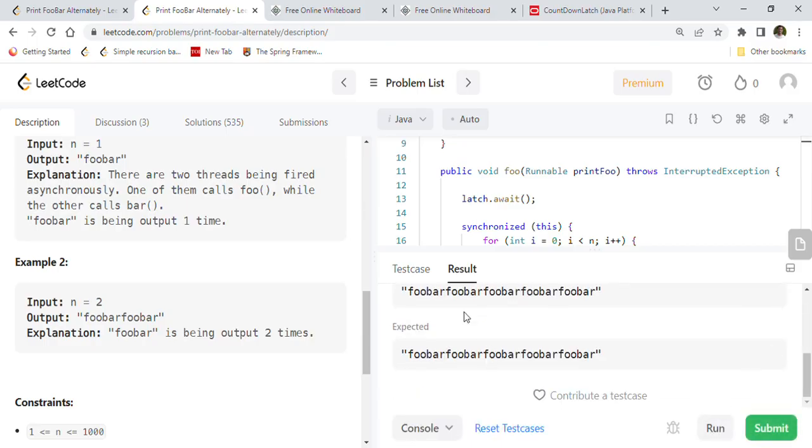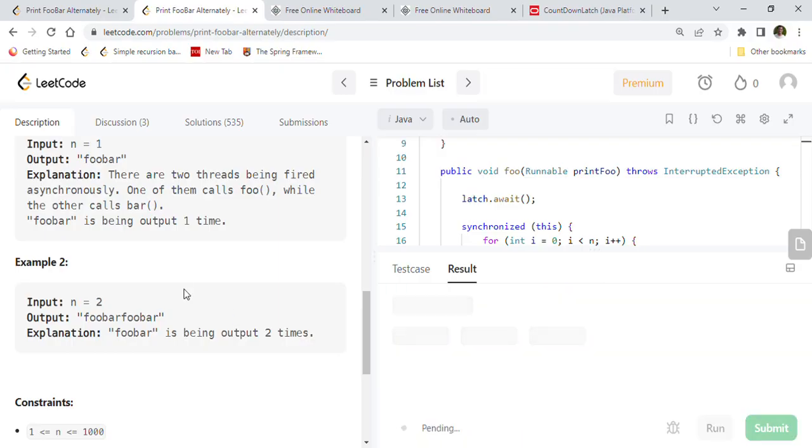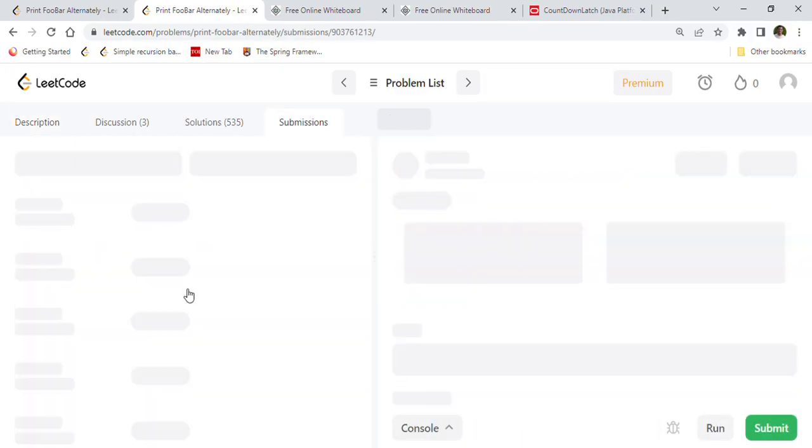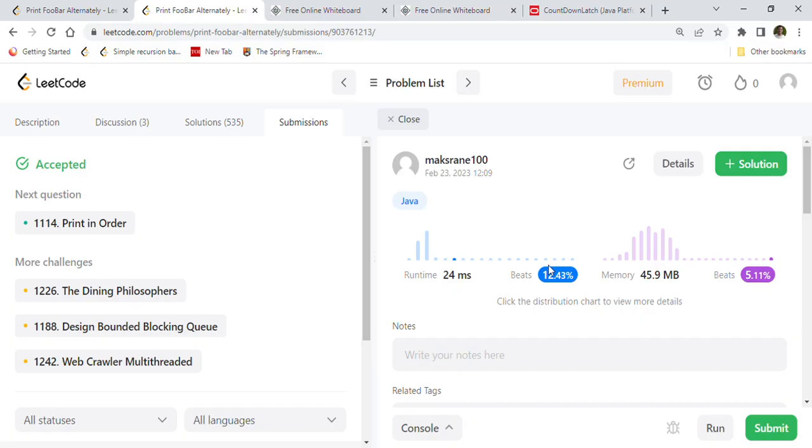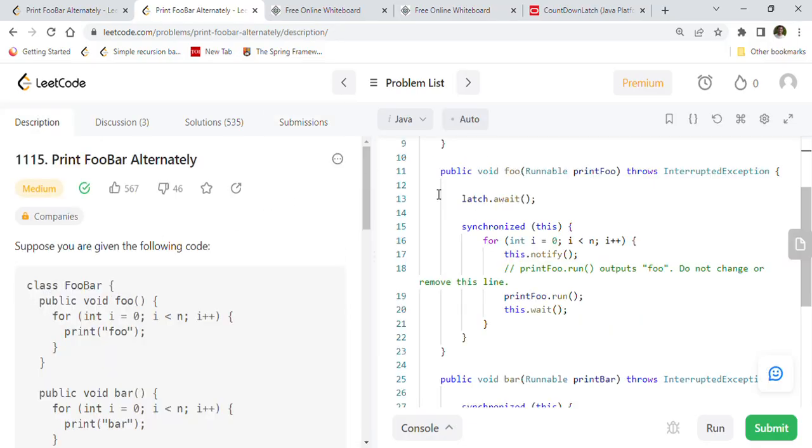As you can see, foo bar got printed 5 times, which is a correct answer. Submit this code to the Leetcode, make sure it gets accepted. And as you can see, the code is successfully accepted by the Leetcode. It is 12.43 on the performance and 5.11 on the memory usage. These numbers are changing, so I'm not very sure about these numbers.